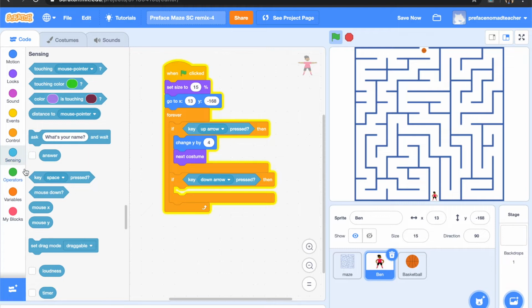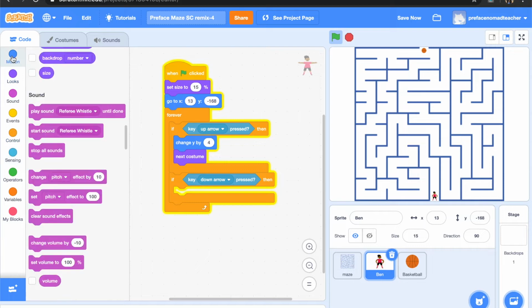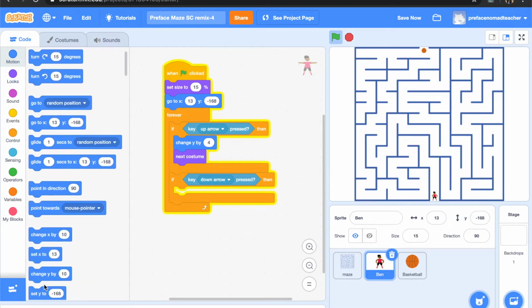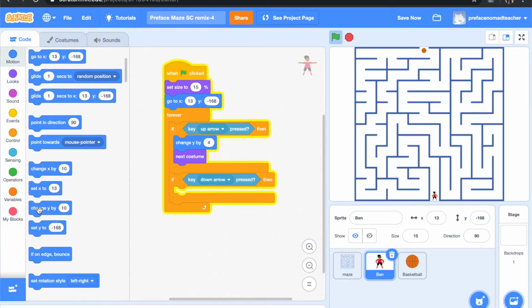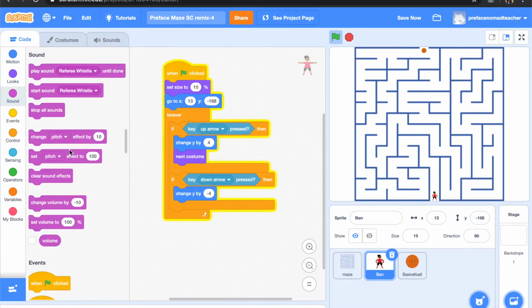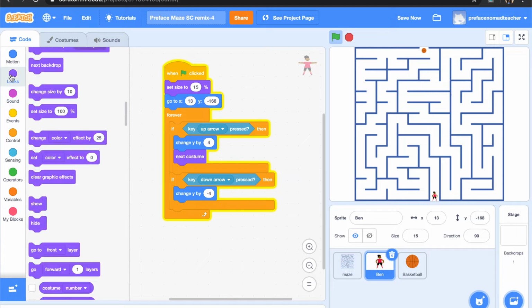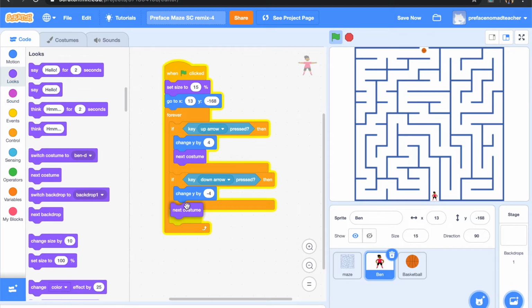Then this time we want to change y by -4. The reason why it is -4 is because whenever we press the down arrow, we want Ben to go downwards, not upwards. So remember to add a minus sign in front of 4. And then choose next costume.